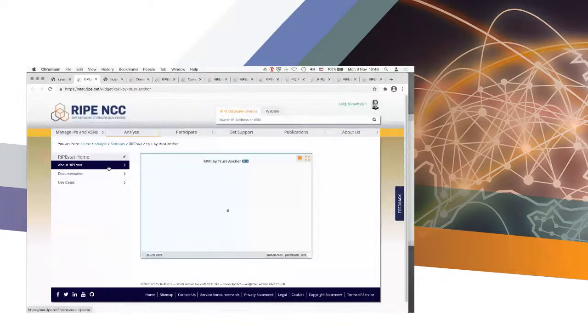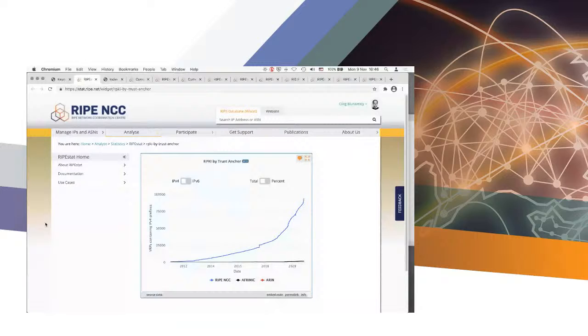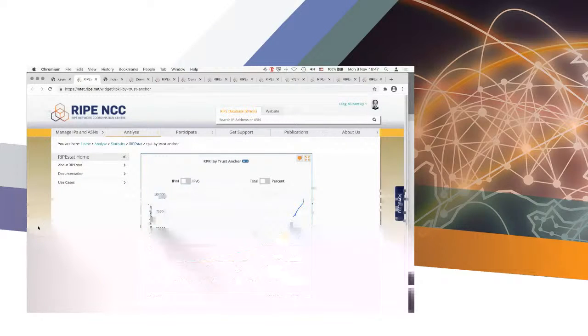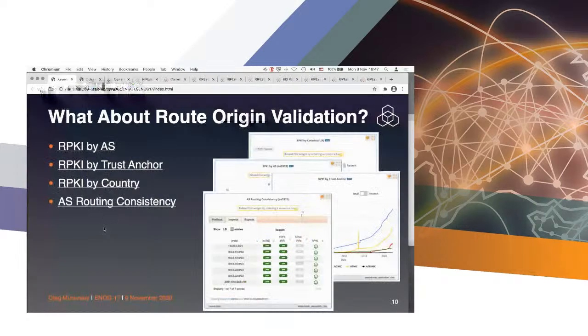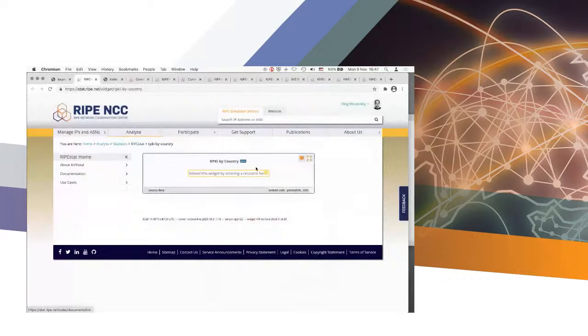RPKI by Trust Anchor. It's an even more global widget. It gives you information on the correctly signed prefixes of the Trust Anchors. The Trust Anchors for this widget are the Trust Anchors of all the regional registries: APNIC, RIPE, ARIN, LACNIC. And you can see here this curve going upwards, and additional information can be provided. You will see how many signed prefixes each of these registries had at any particular time.